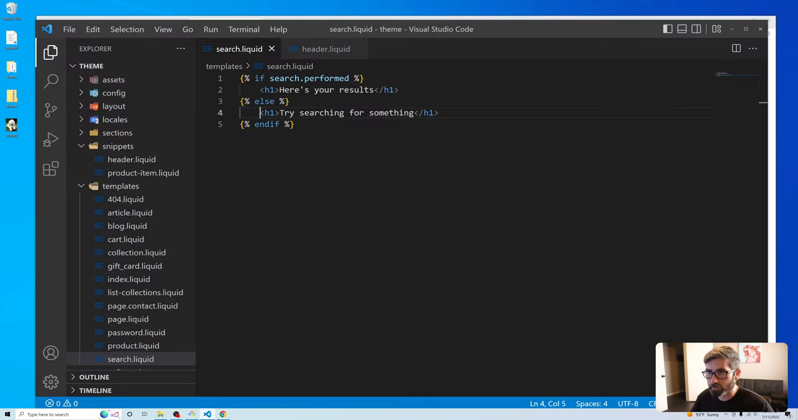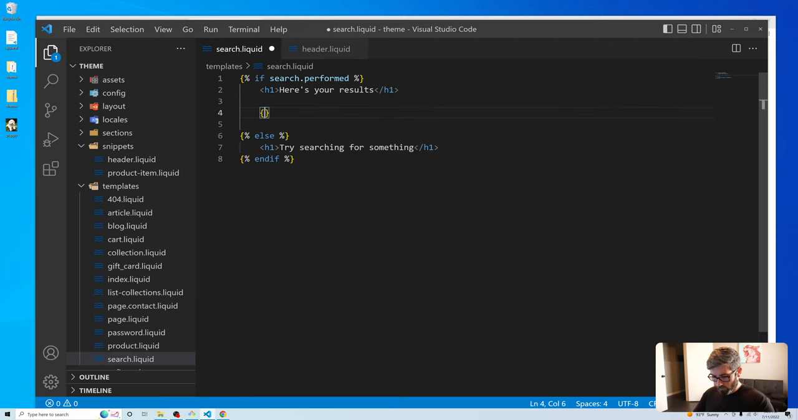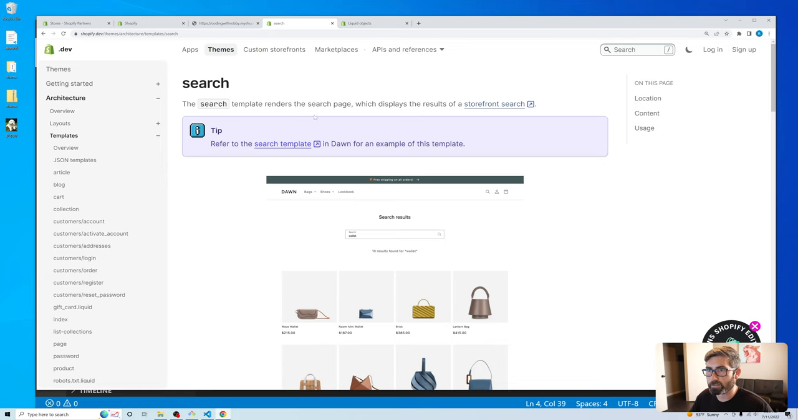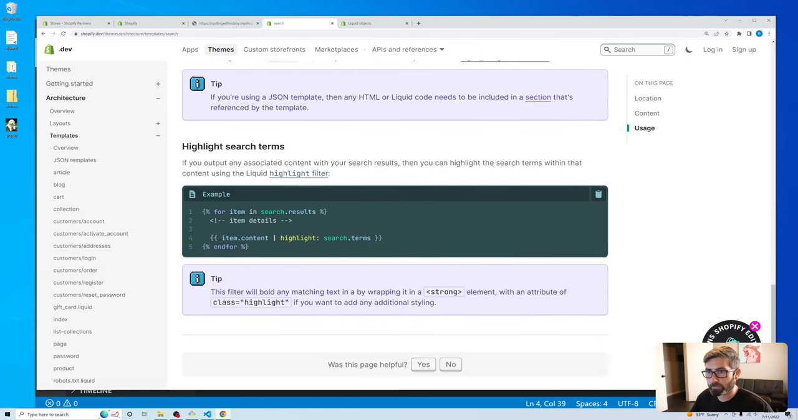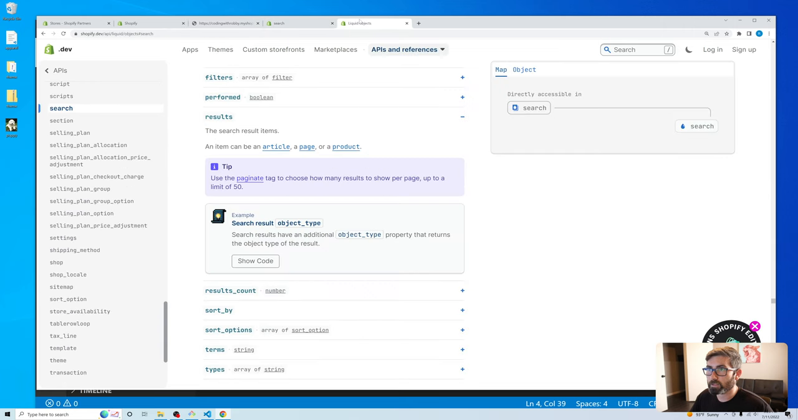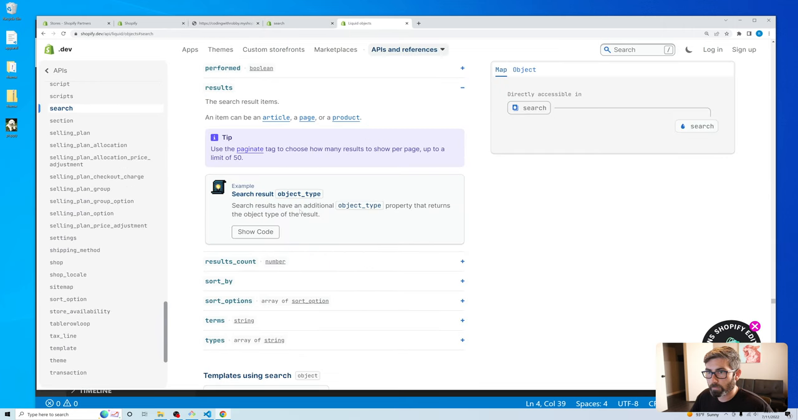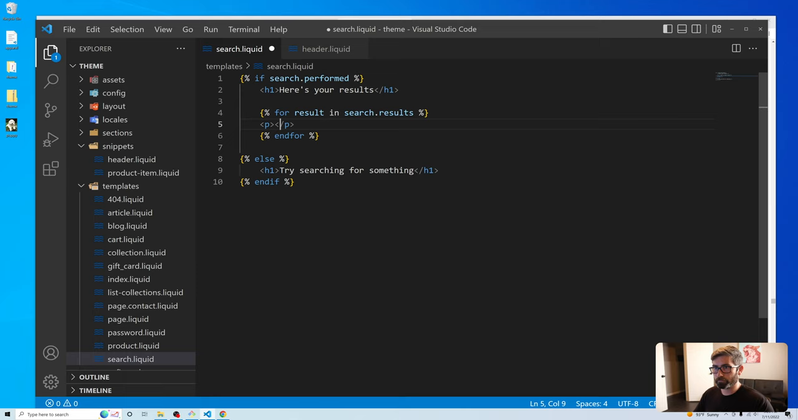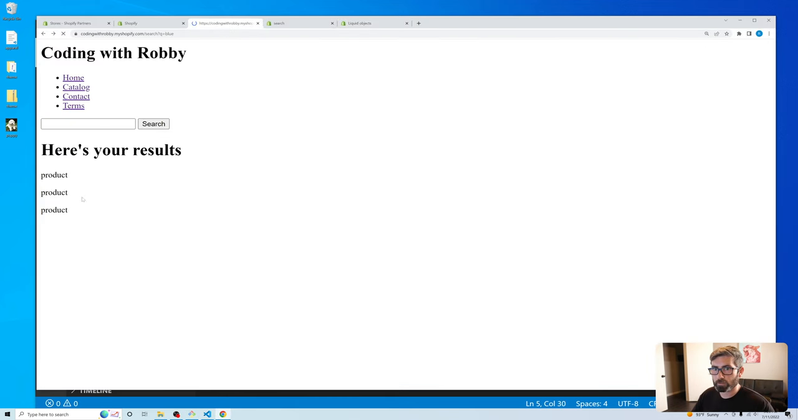So now let's loop through the results. So we can go for result in search.results. And then there's a special way to tell what kind of item it is. So let's look that up in this documentation page. And let's see, how do you do it? Maybe it's in the objects page. So we have object type. So we can go, let's just render it to see what we get. So let's go result.objectType. Check that out. I'll go back to my page and I'll refresh. And it says product, product, product.